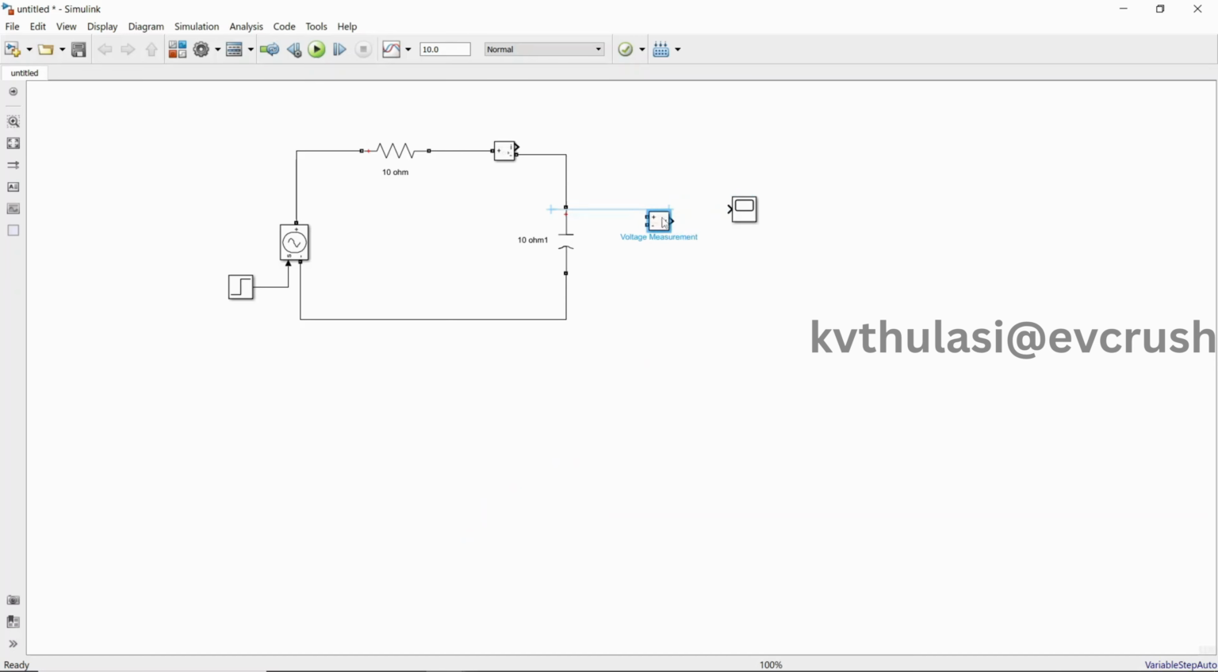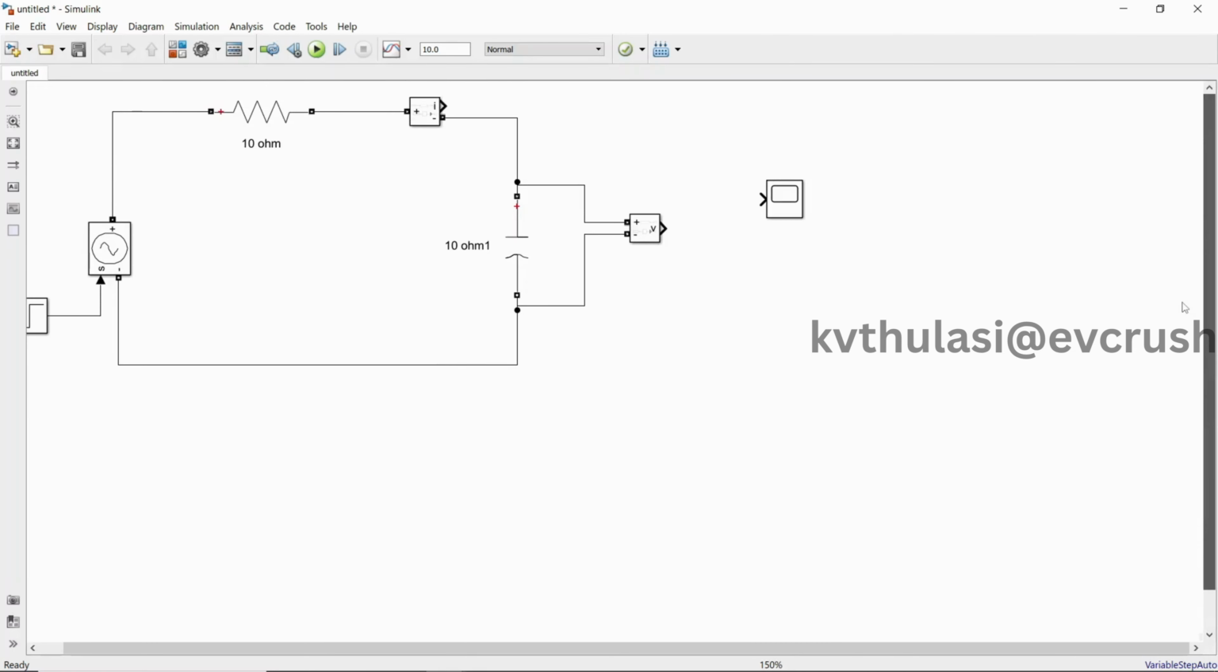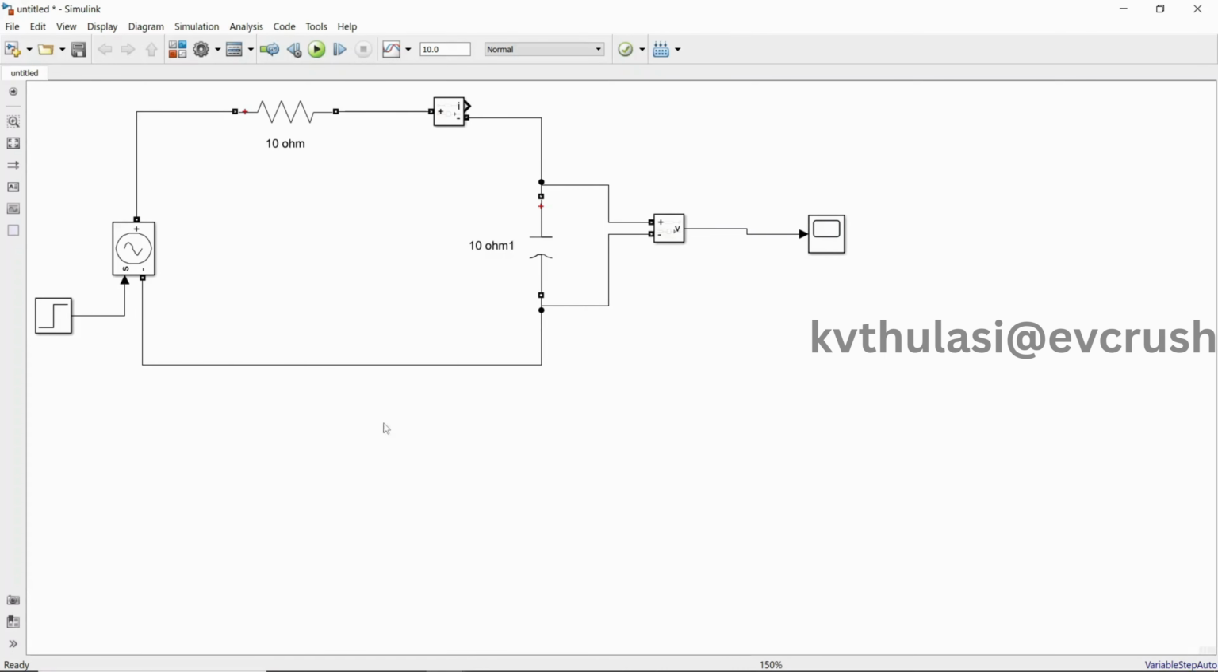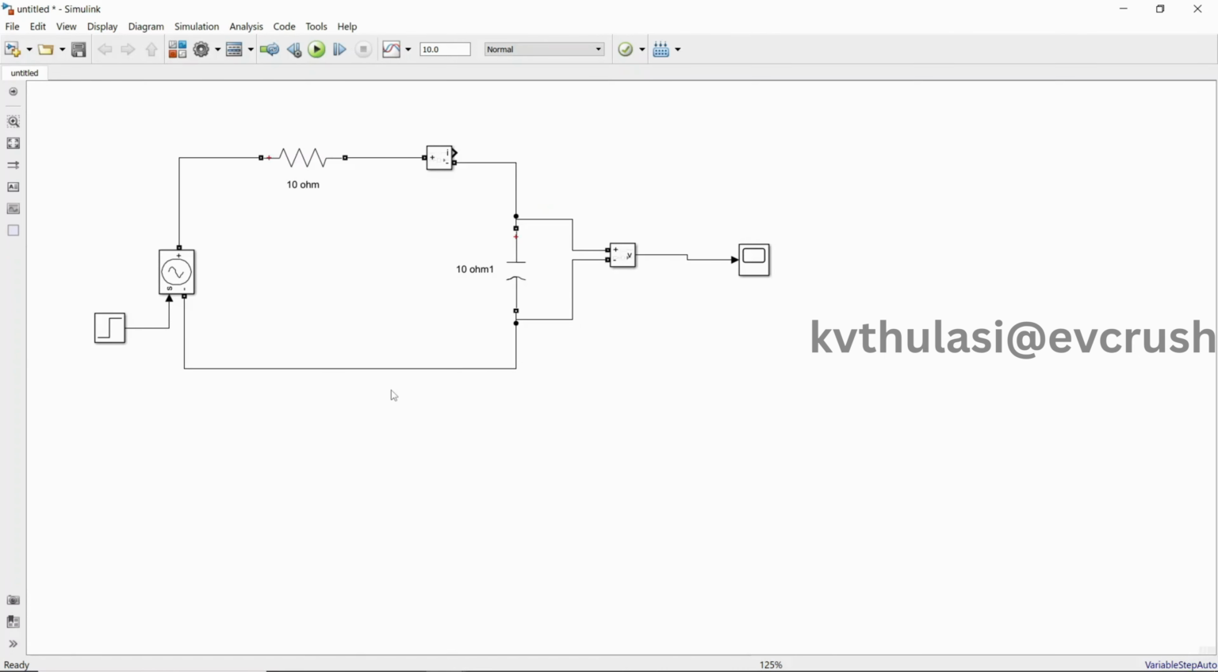Why? Because you know how the capacitor gets charged. You can see here I'm connecting the voltmeter in parallel to the supply. The voltmeter is connected in parallel to the supply, so directly connect the voltmeter to the scope. And in order to run this block, we'll check it out, no issue.